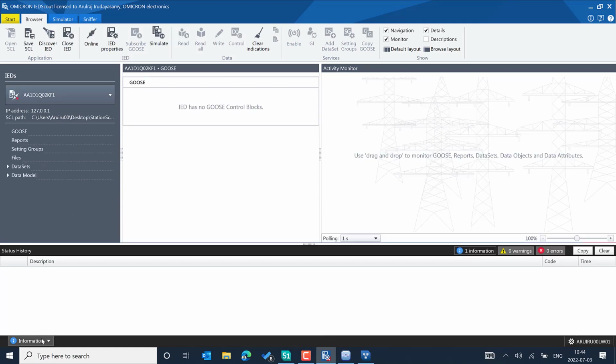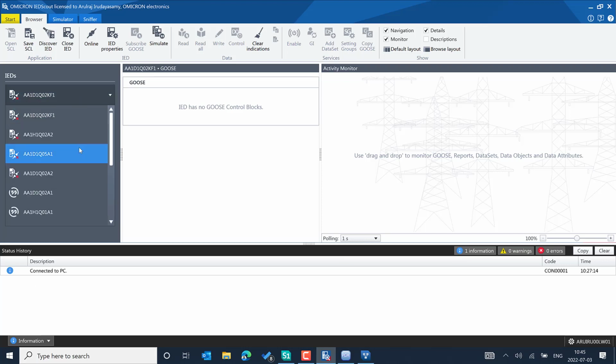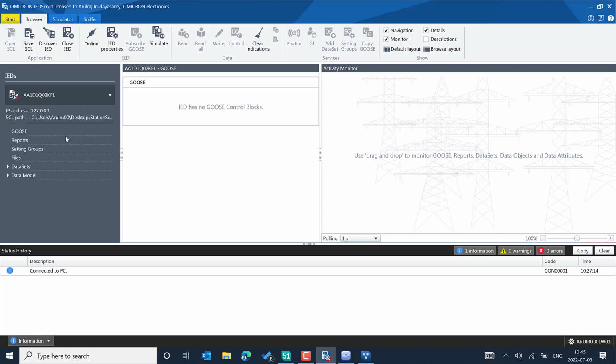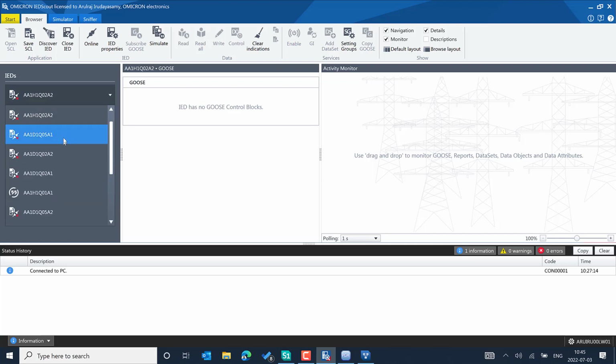There you can see the information whenever you do anything here in the IEDScout, and you can see the information which is getting imported. Some of the IEDs are still getting loaded into the IEDScout. You can flexibly choose a specific IED for your configuration.